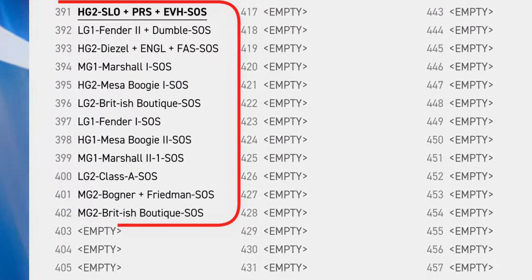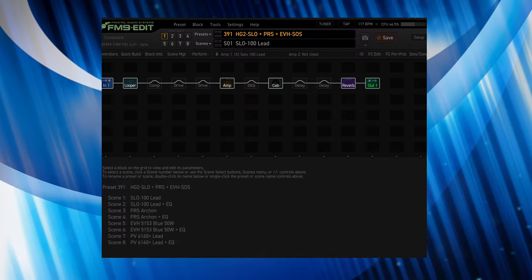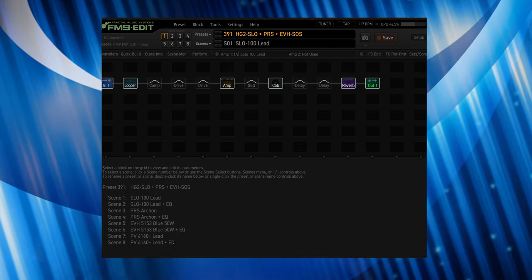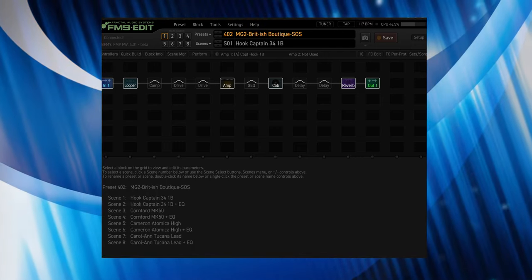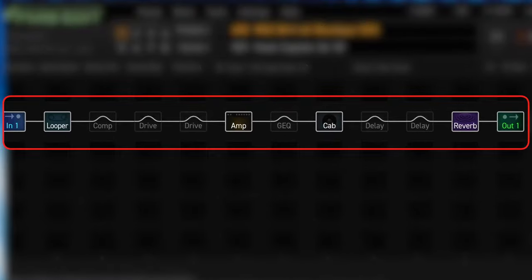There are 12 presets in the free bundle, and you can see them here, preset 391 down to preset 402. Since the dev who created them used an FC6 along with his FM3, he also included a set of FC layouts. But I'm going to go ahead and try these presets with the standard FC layouts for now. All 12 presets have 8 scenes, so we have 96 scenes to play with here. So you can see that he names his presets by the amp types. Now just looking at this last preset quickly, we can see the blocks. In-1, looper, comp, drive-1, drive-2, amp, graphic EQ, cab, delay-1, delay-2, reverb, and out-1.